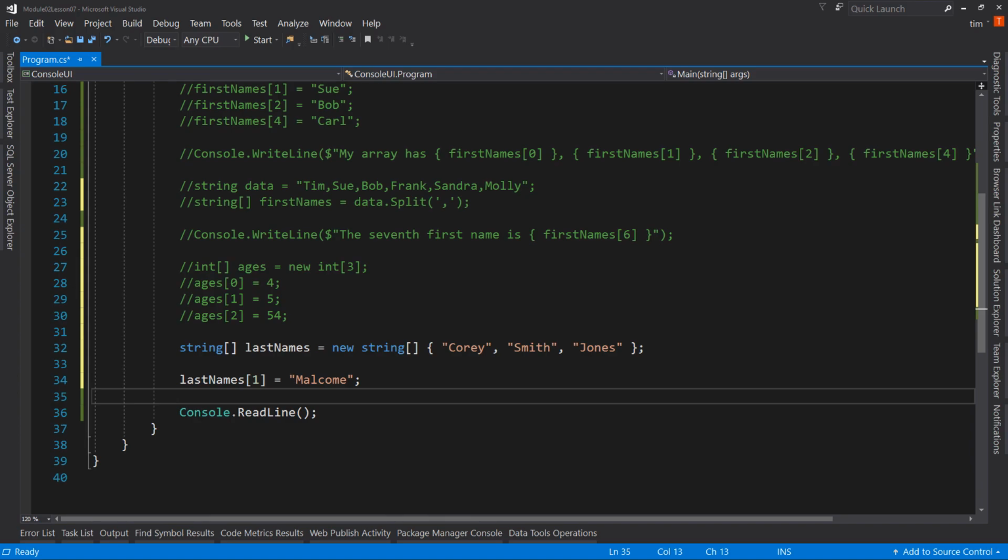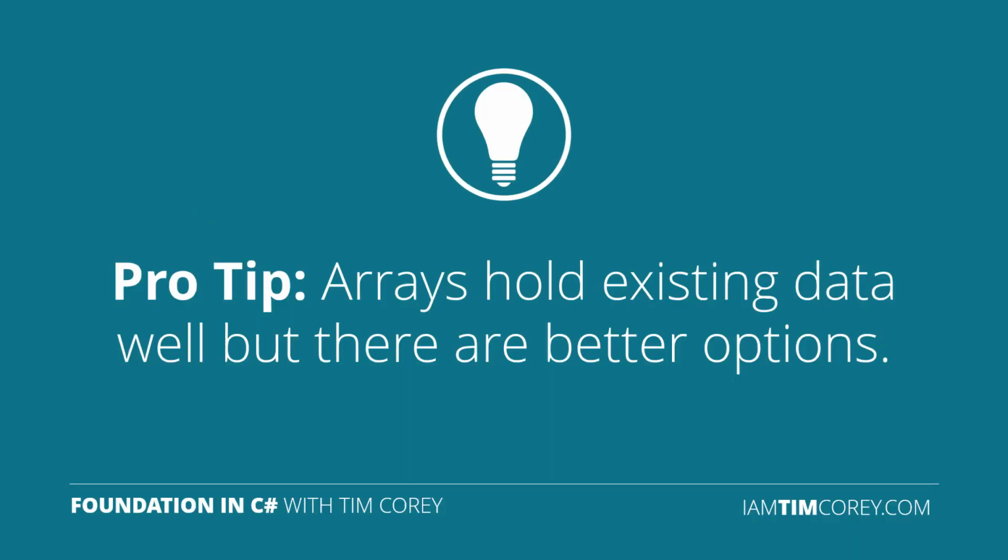Now, to bring up the pro tip for today, arrays hold existing data well, but there's better options out there. I'm kind of showing you what is in C# and what is used. Like you saw there with the method static void main, it passes in a string array of arguments. And there are times when you'll use arrays, but typically it's when they're already filled or you're going to fill them once, like with our code here.